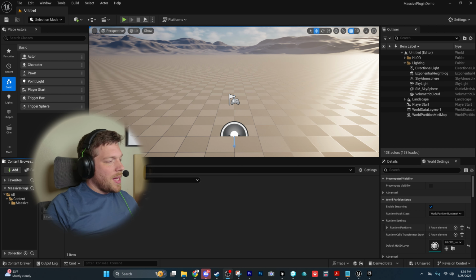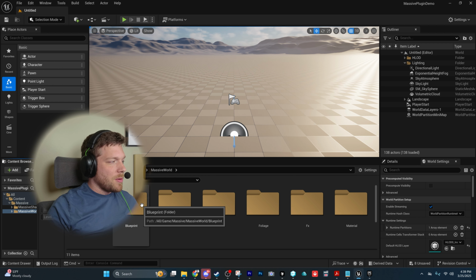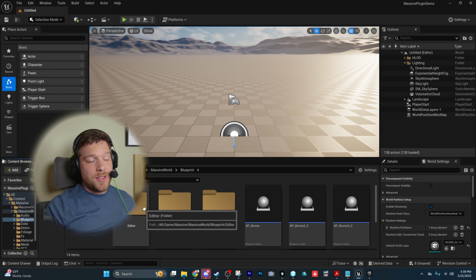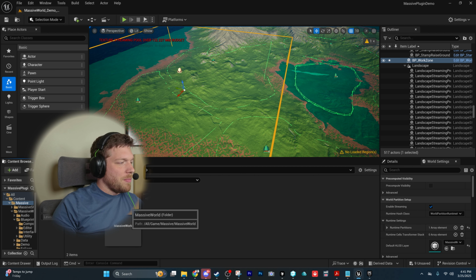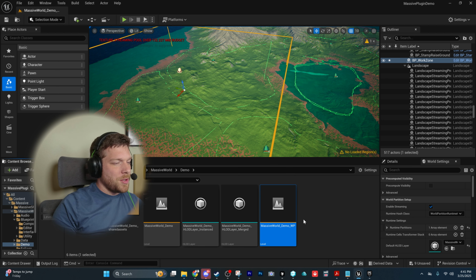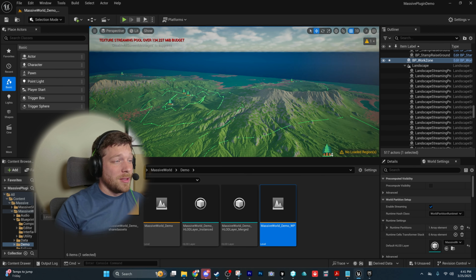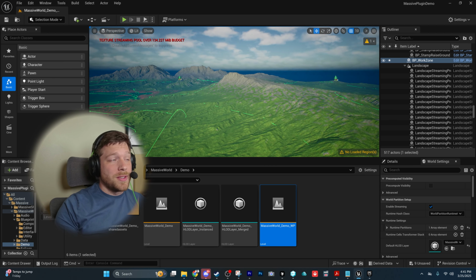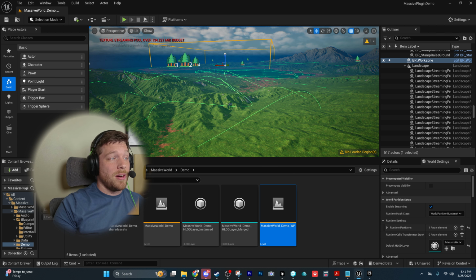All right, now we have our Massive folder here, which is going to have all of our starter and demo content, and we can start utilizing this to create large-scale environments really easily in Unreal Engine 5. And if you want to make sure that everything is working, you can go to Massive World, and then under the Demo folder, there should be a Massive World demo map. And if you can load this and everything looks like it's there, well, then you have installed the Massive World plugin correctly and you can get started making awesome maps.